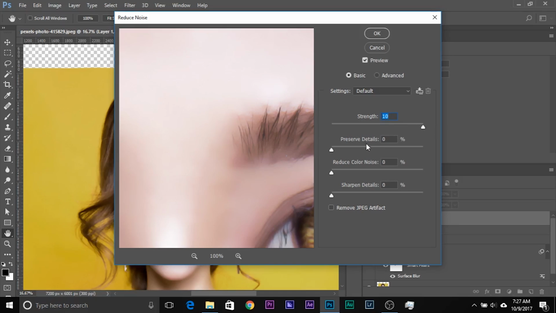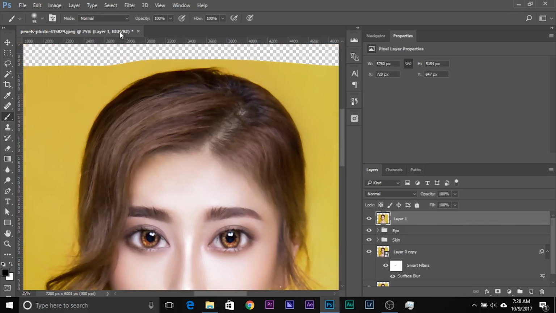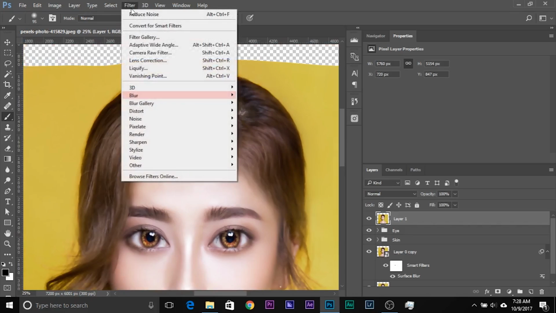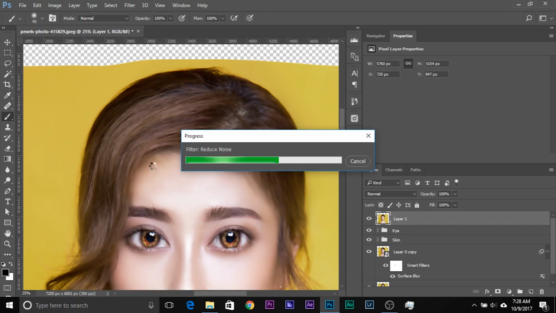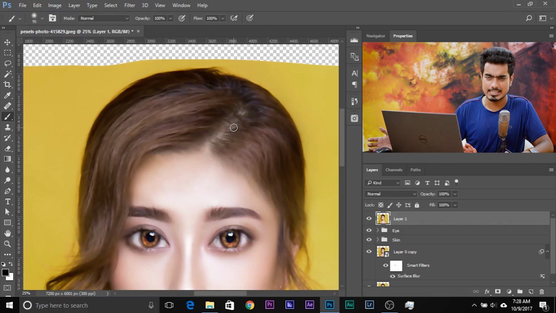Reduce Noise. Now Reduce Noise softens stuff. It's actually made for reducing noise, but if you increase the strength all the way to 10, preserve detail, reduce color noise, everything to 0, strength to 10, and make sure it's default, click OK, and do that a couple of times, 3-4 times, until it makes the hair smooth. Just do that, and it applies a very awesome kind of smoothness. So let's just zoom in, do it a couple more times, filter, reduce noise again. And you can add that one more time, I think it's enough.